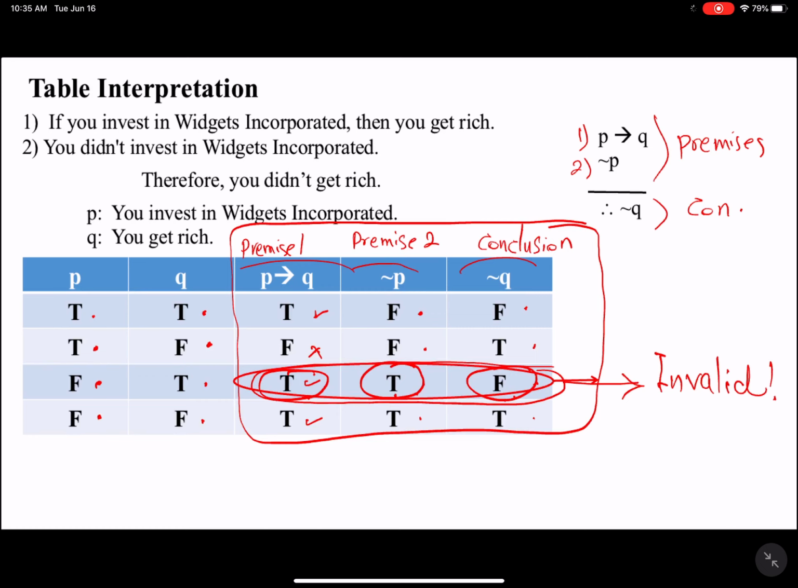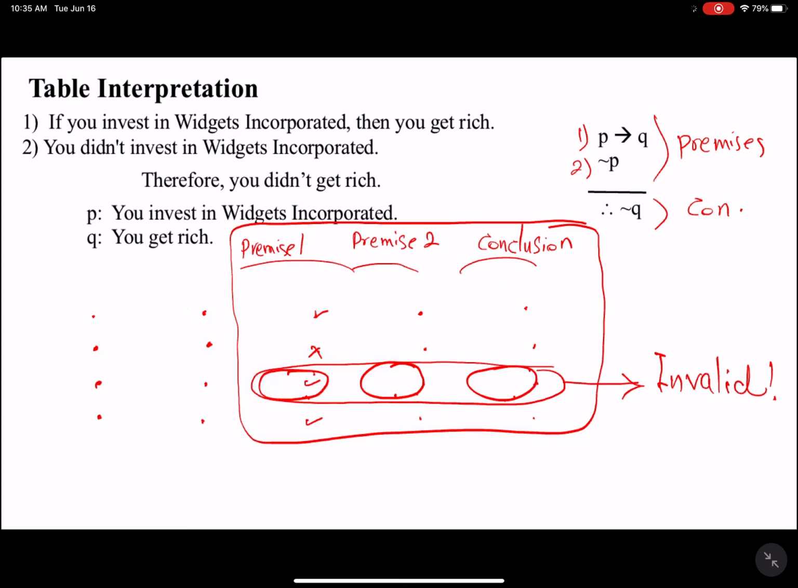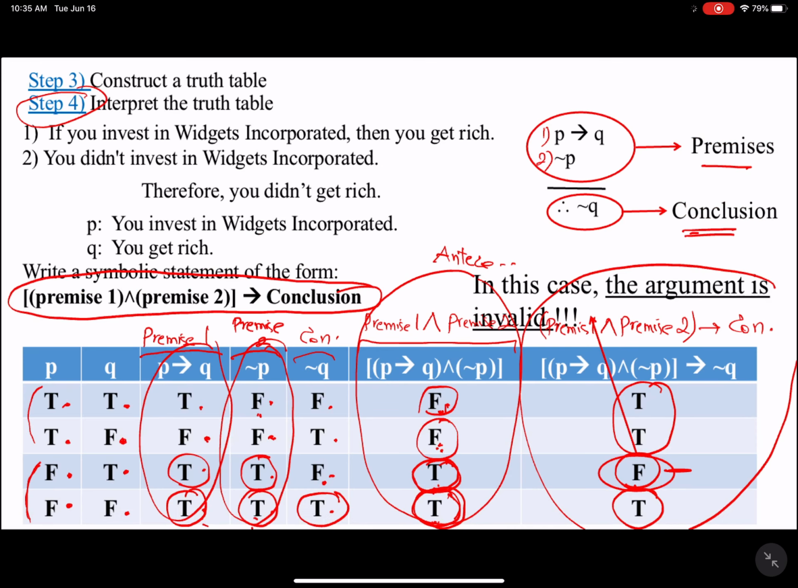So I have an invalid argument. Here we go. Okay, so guys, it's up to you. If you are given an argument, you can follow the previous rule. You make premise 1 and premise 2. If premise 1 and premise 2, then conclusion. If all the values are true, then you have what is called a tautology. You have a valid argument. If all the values are not true, just like we had a false value, then you have an invalid argument.